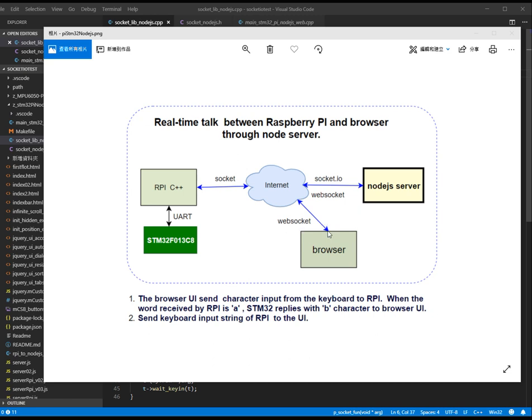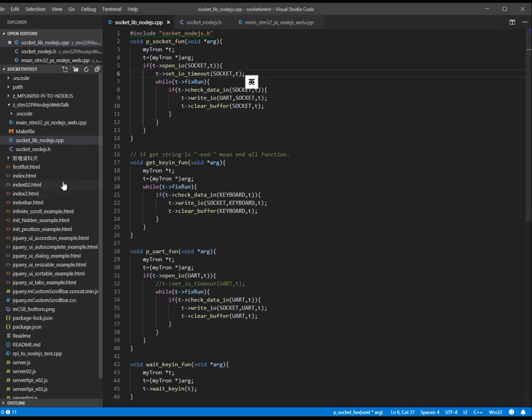So now we see how to develop a node server. Before writing Node.js, you must install Node. How to install it? You can search on the net. It's very easy and fast. Okay, and we also see how to write it.